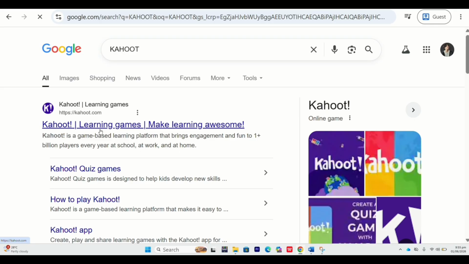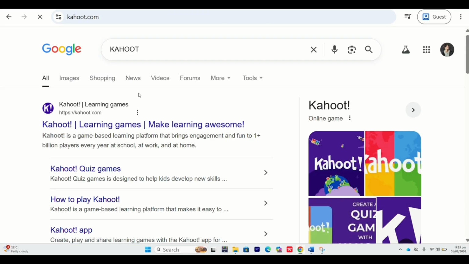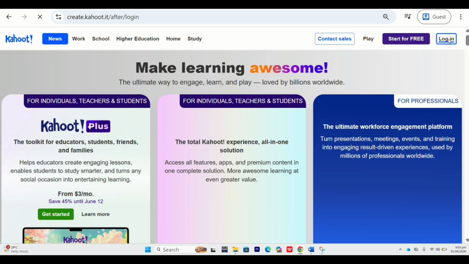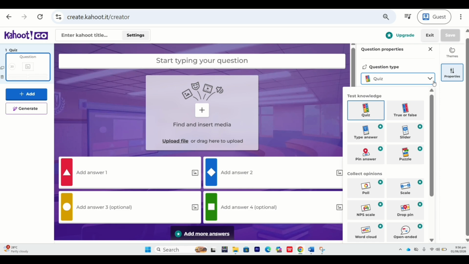Inside the Kahoot Creator dashboard, I am now setting up a quiz game for our class. Let me show you the step-by-step process. Step 1, opening Kahoot. So first, I open Kahoot and log in to my account. After logging in, I click the Create button found at the top of the dashboard.